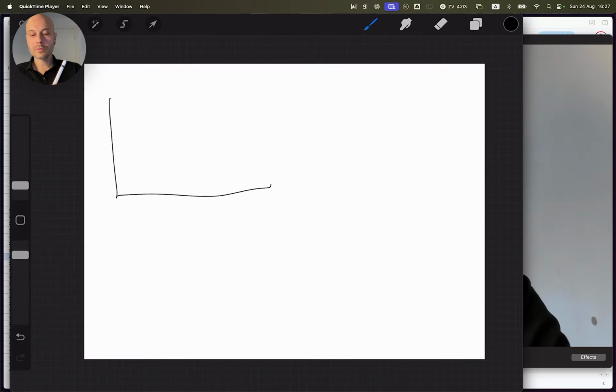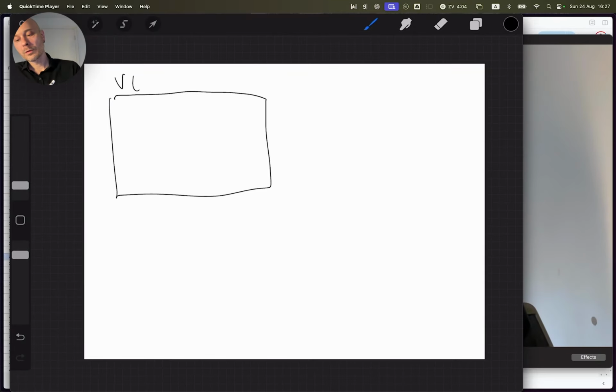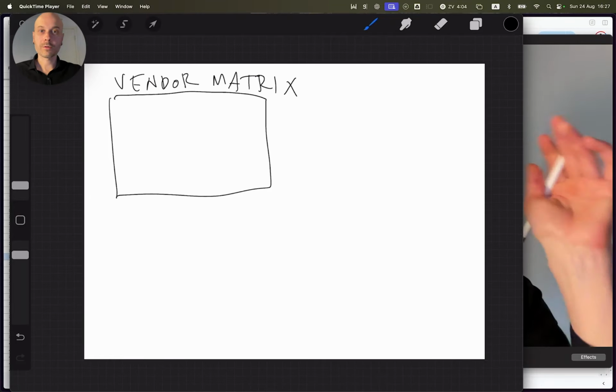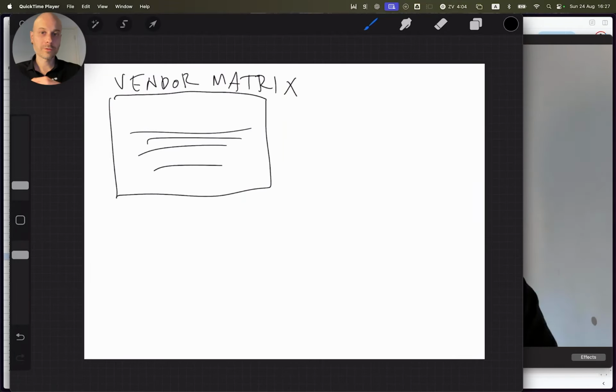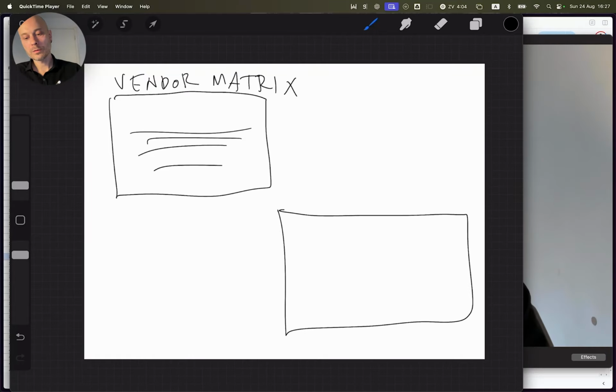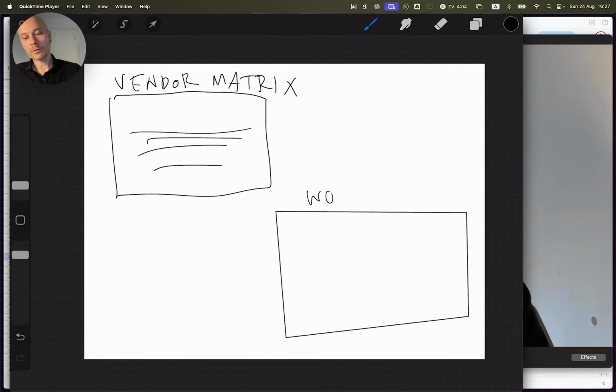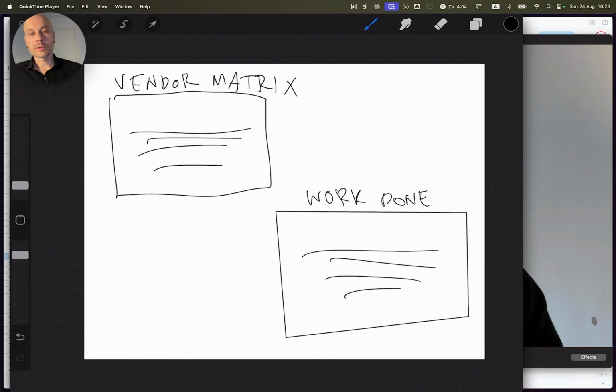So that's where this first table comes in, which is sometimes referred to as a vendor matrix, which is a fancy name for shopping around, essentially. You just list everything you find into one table. And then there's a second one, which is work done, where you list all the work that actually took place.